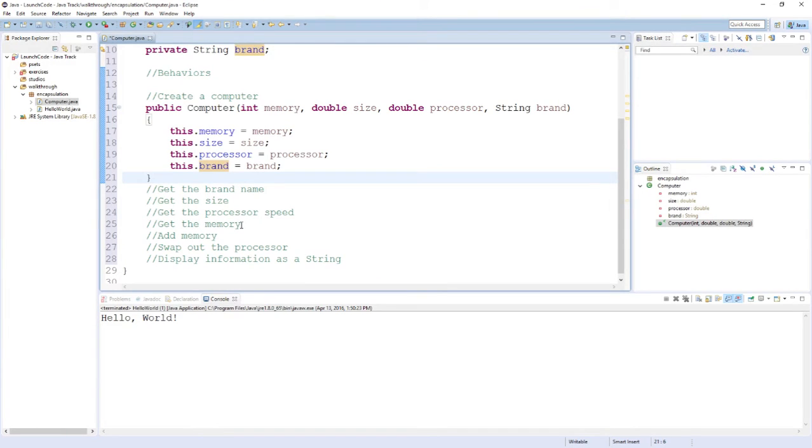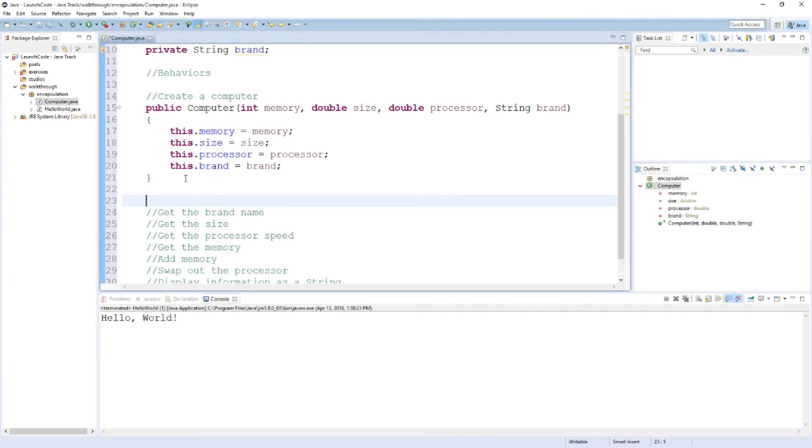This goes back to what I was talking about earlier, where we want to be able to control how the fields are accessed. We don't want people to be able to just do whatever they want with these fields. We want to actually control whether they can see these fields, whether they can change these fields, and how they can change these fields. Getters are very, very common, and they're actually very, very easy to implement. Let me show you how to implement the one for brand name.